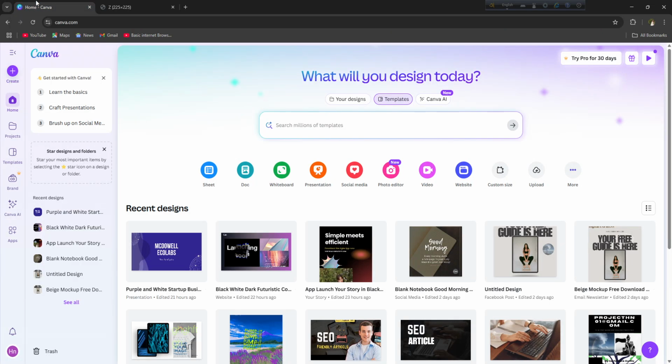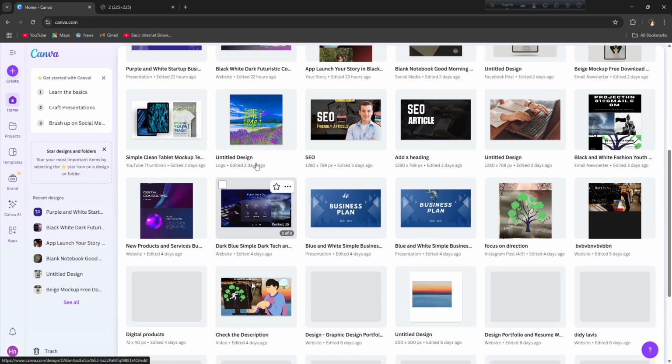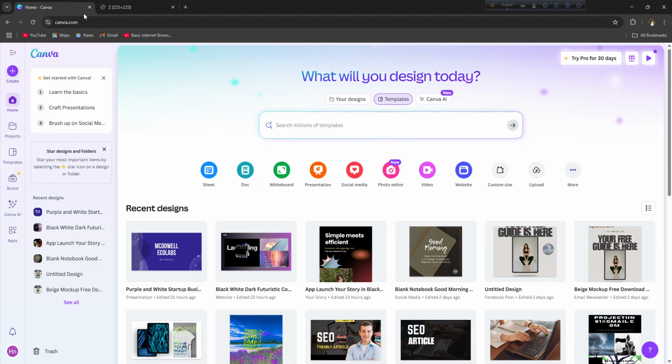Today I am going to show you how to create an AI powered logo in Canva step by step. So AI is everywhere these days and Canva has fully embraced it with built-in tools to make designing easier than ever. So let's dive right in.